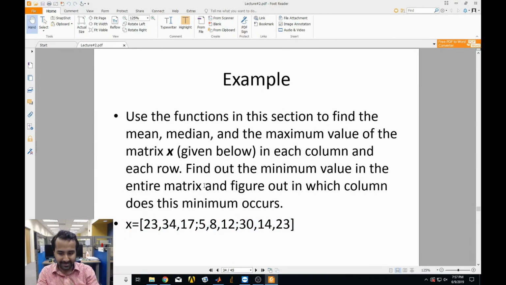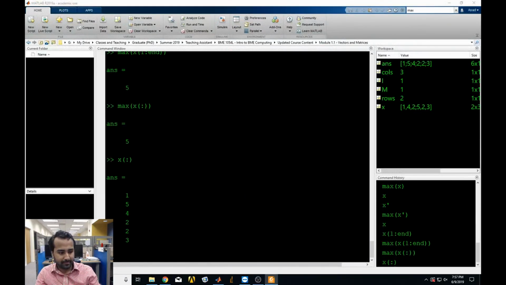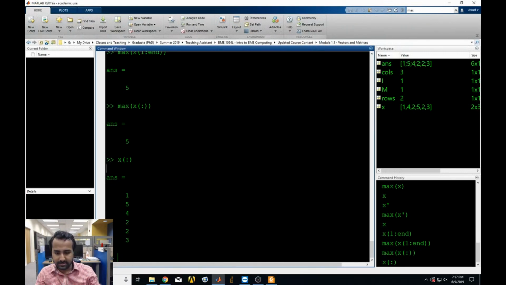So hopefully you guys did it. Let's go ahead and try this out. So first, let's make this little matrix. It is 23, 34, 17, semicolon to go to a new row, 5, 8, 12, new row, 30, 14, 23, and there you go.